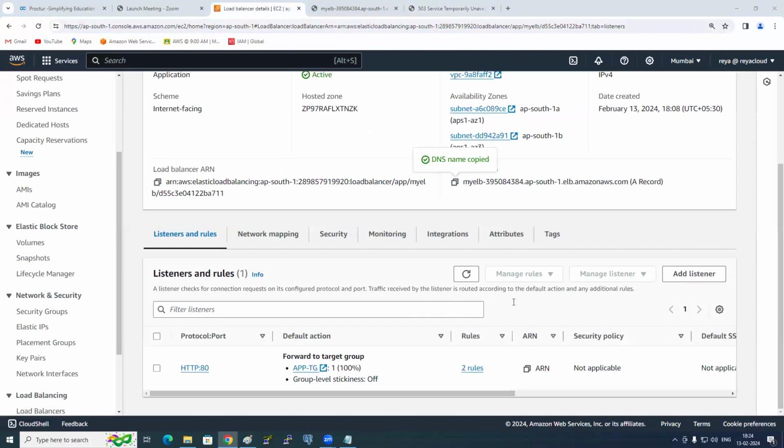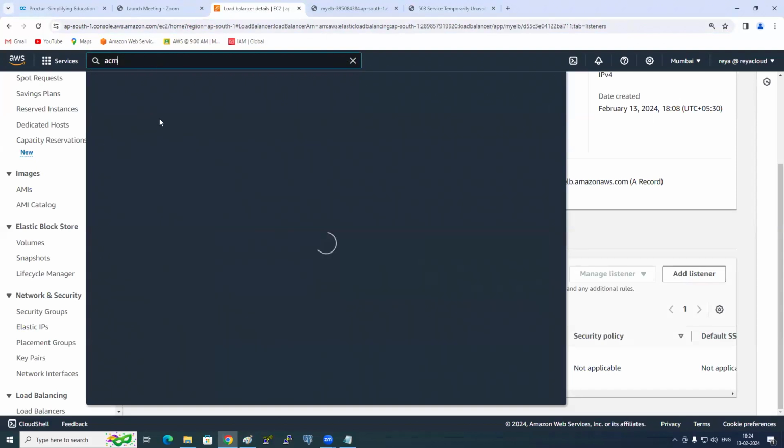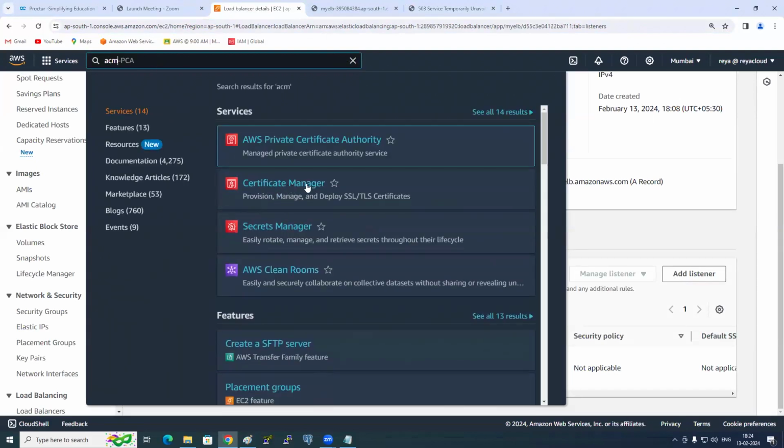Okay. And what protocol are we using here? HTTP. And if you want to use HTTPS, what do you need to have? Certificate. So where do you need to create a certificate? ACM. Which one? ACM. I'll quickly show how to create a certificate. Go to ACM. What is that? Certificate Manager. Open it.